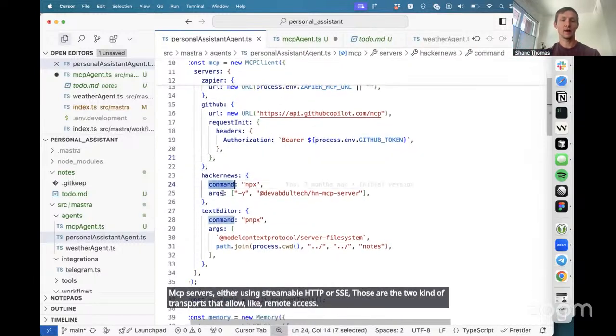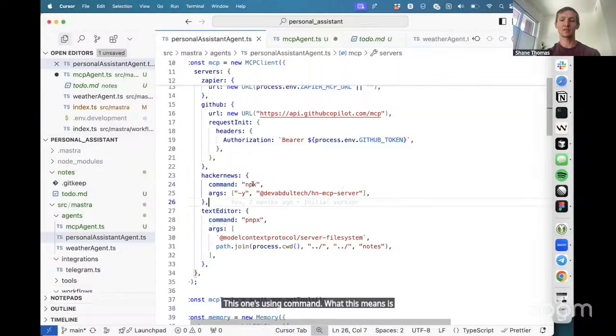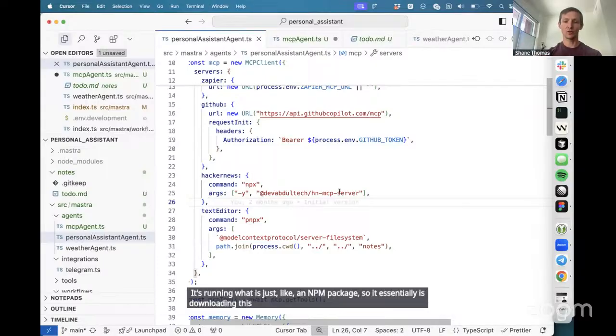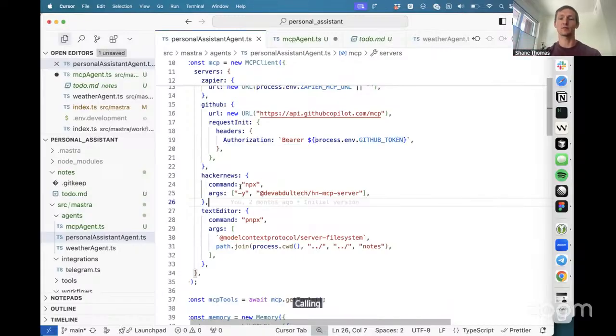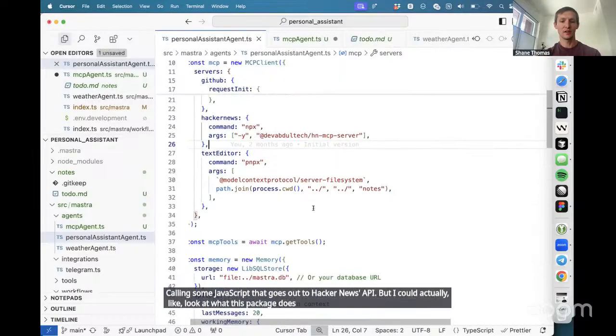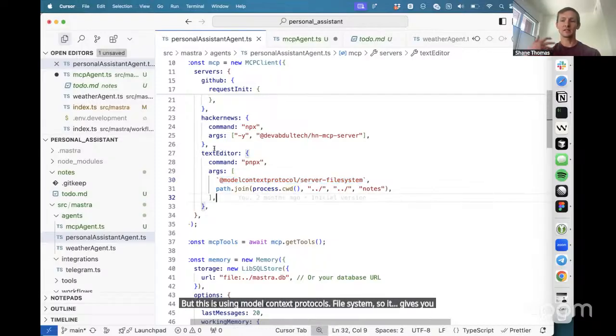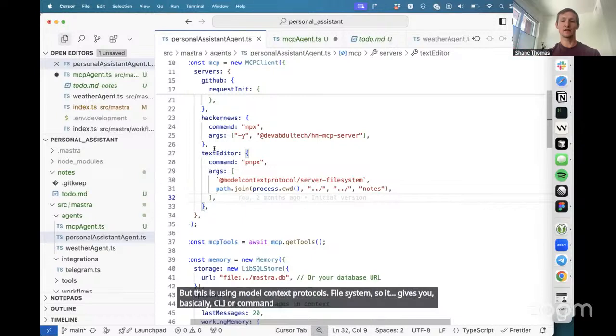This one's using command. What this means is it is running a local command. It's running what is just an NPM package, so it essentially is downloading this local code and running it on my system. In this case, it just so happens that this code is calling some JavaScript that goes out to Hacker News' API. But I could look at what this package does. There's another one, a file system. It gives you basically CLI or command line tools that are actually running on my system, right? It downloads this package.